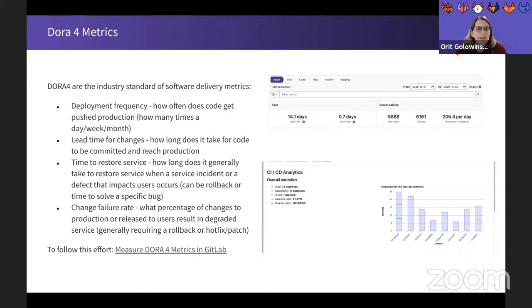And change failure rate is what percentage of changes to production result in degraded service. So we can define this as required us to roll back to a previous release, as we mentioned in the deployments. So those are the 4 different metrics, and the way that we started working on this was we introduced an API that lets you get the data in the first place, and now we're adding this to the UI itself.